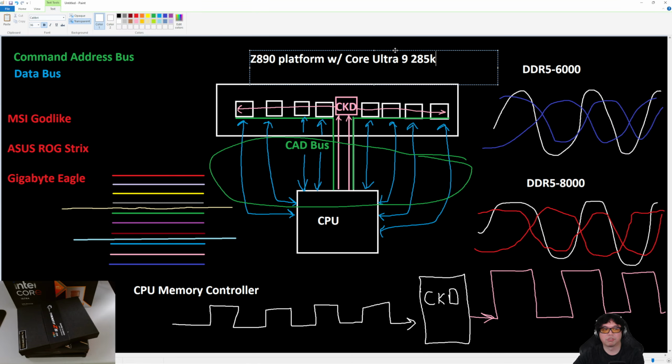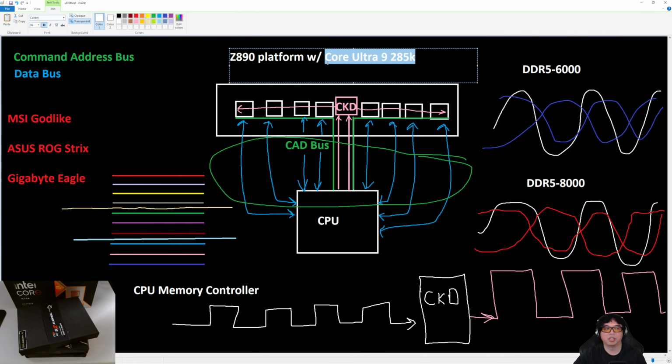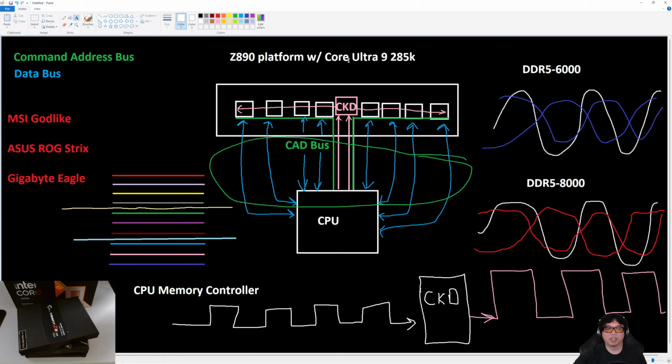The Core Ultra 9 285K says, okay, you are a CKD. I am Intel. I will tell you the control word. You will do as I say. And the CKD is like, yes, okay, I am here. Okay, very good. Send the control word. Okay, here it is. It sends it.